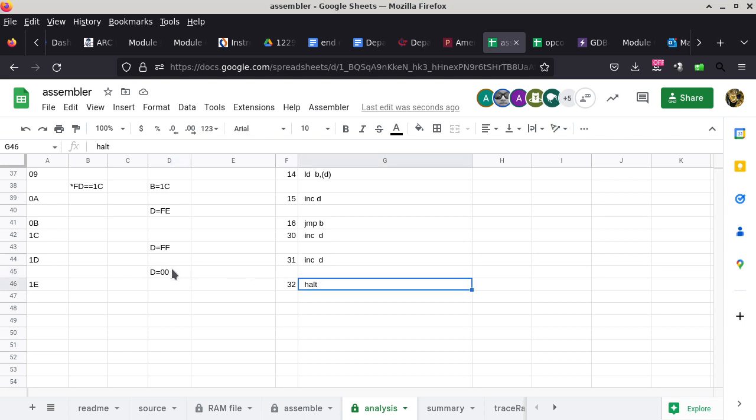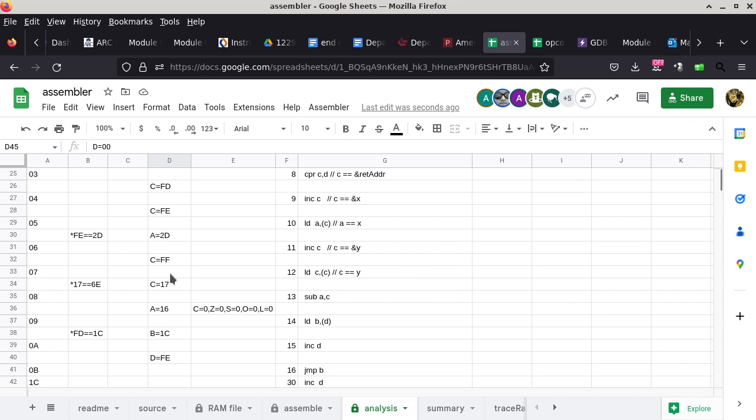The stack is balanced. Register A has the correct result of 16 in hexadecimal, which is 16 plus 6, which is 22 in decimal, which is the correct result. So that kind of shows how the program works.